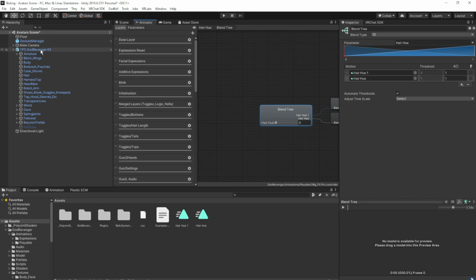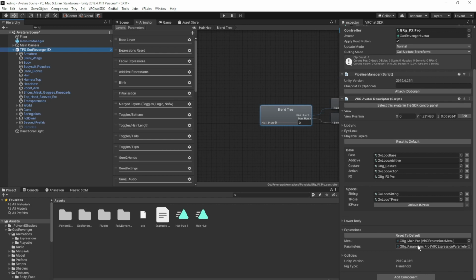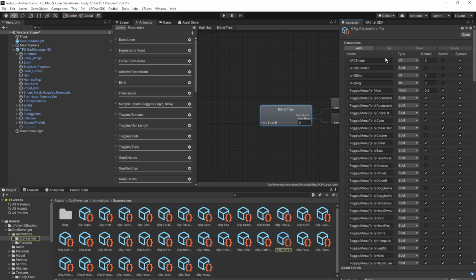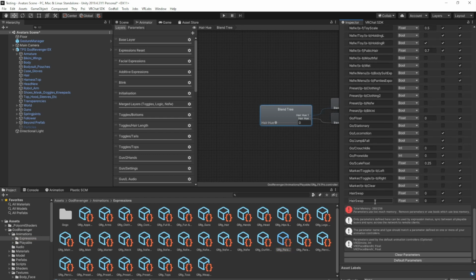We want to go back over to the avatar itself on the hierarchy. Scroll on down to the parameters here. Scroll up, press the add button, and scroll all the way down. And here we will name this hair hue. We'll keep it a float and we'll keep everything the same.